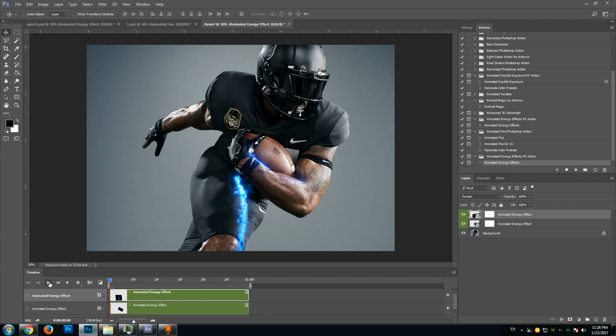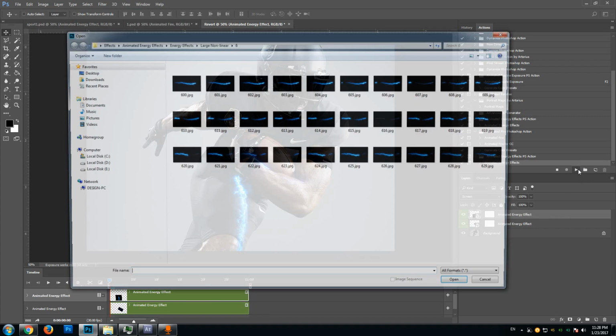And clicking on play, rendering right now, and we have this effect. So the effects are now combined. We have two effects. Let's add more.